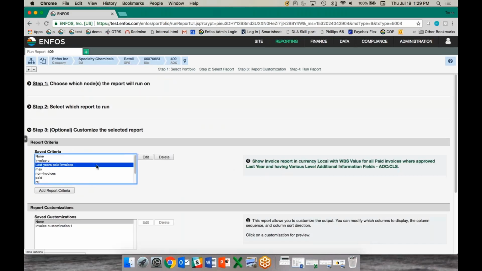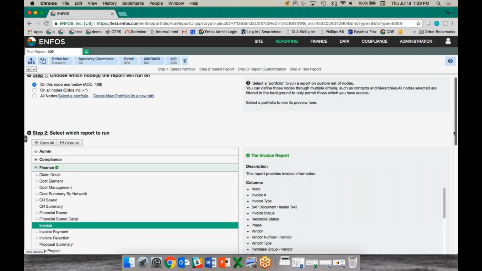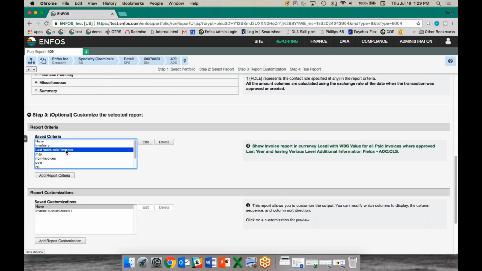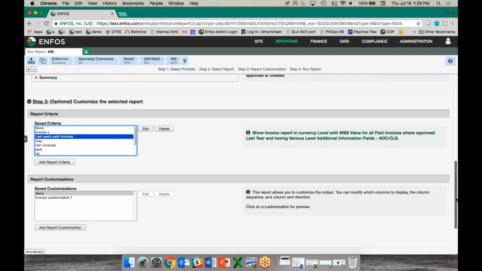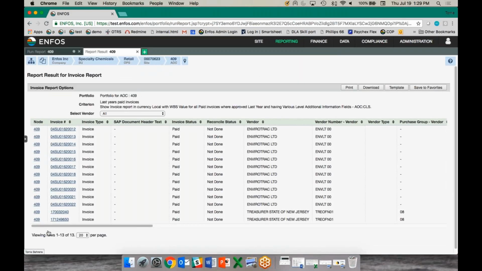When you create a new criteria, ENFOS automatically selects it, right? So it's already pre-selected. All the information in our other steps has not changed. Just AOC 409, just invoices. And now we're going to look at just last year's paid invoices. Run that same report. Here we go. We're down to 13. So I'm filtering my data down more and more.